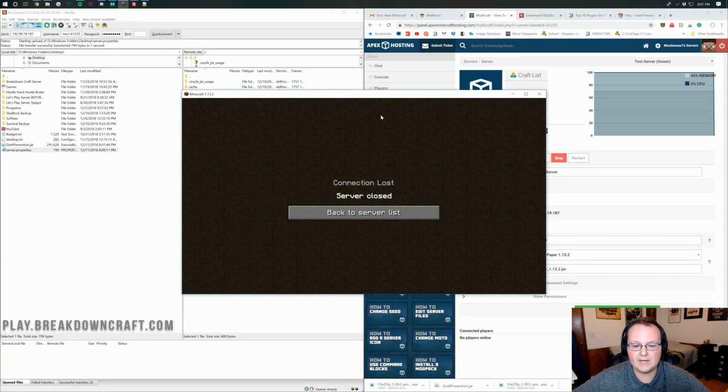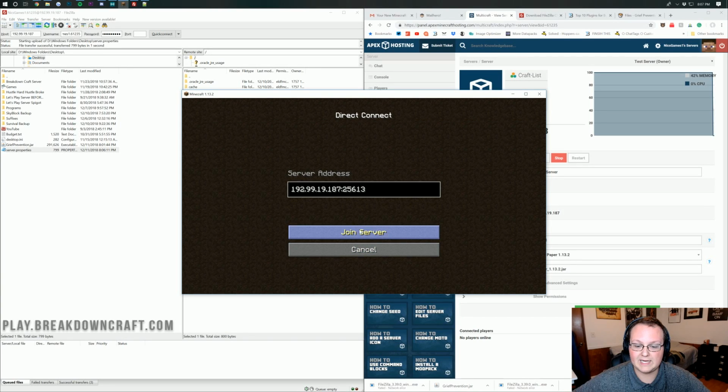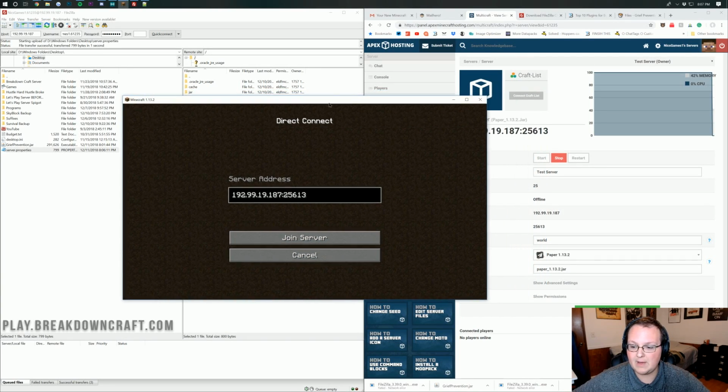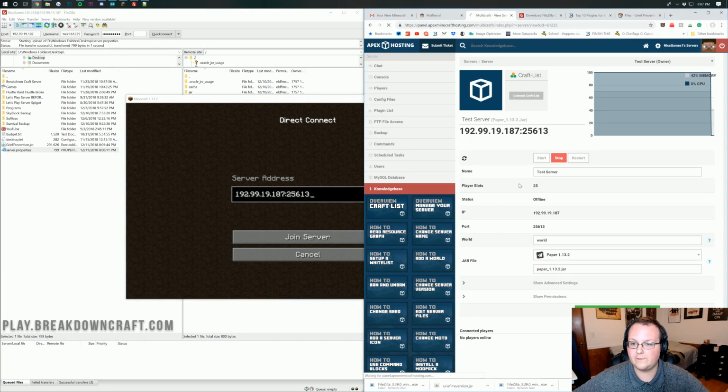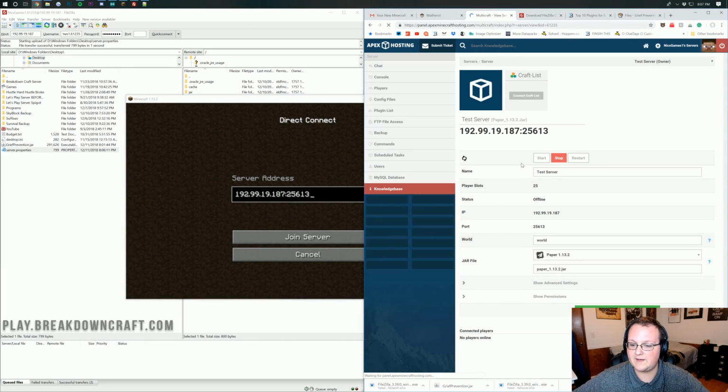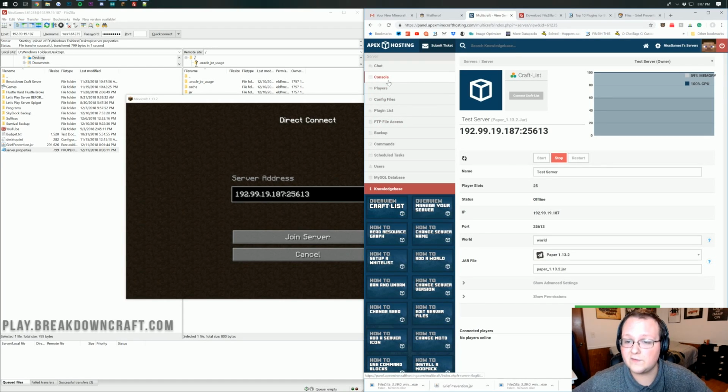But if we go ahead and open up Minecraft here, it says server closed because we closed the server while we were on it. We can then go ahead and direct connect back to that IP. It's the same IP that we have over here with a colon and then the port number. And then I'm sure if we refresh, we will be able to see that the server has in fact started. It's actually taking longer than I expected.